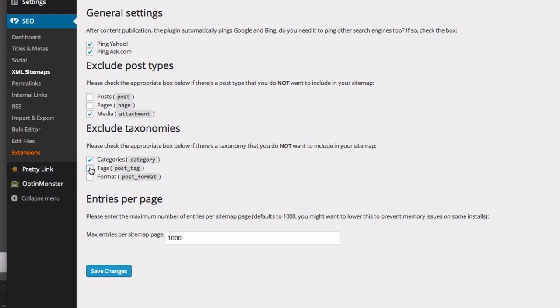Now, certain taxonomies, you don't want them included in your sitemap. I personally don't like any of the categories or tags or the format. I don't want them in my sitemap. I don't see a lot of value in it. If the search engines pick up stuff like that, then that's fine, but I don't particularly need it. So I take those straight away.